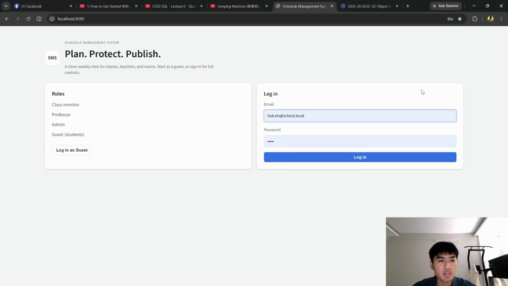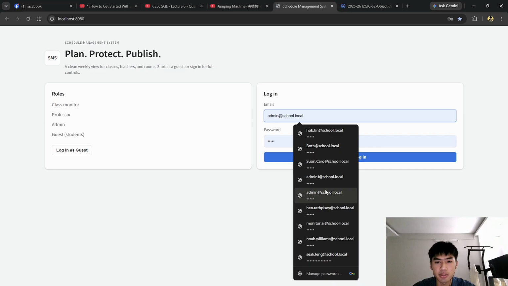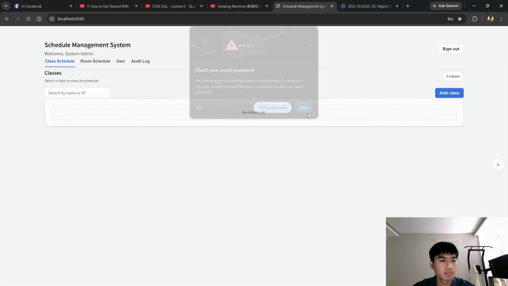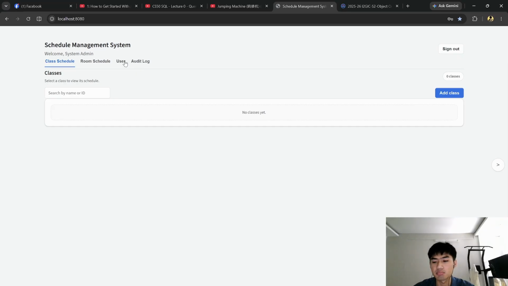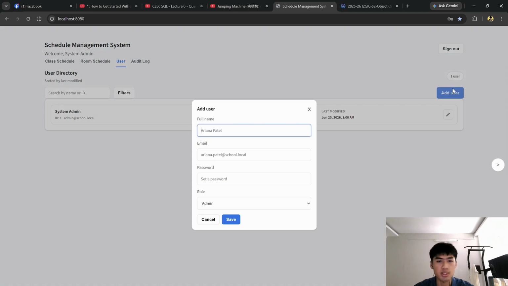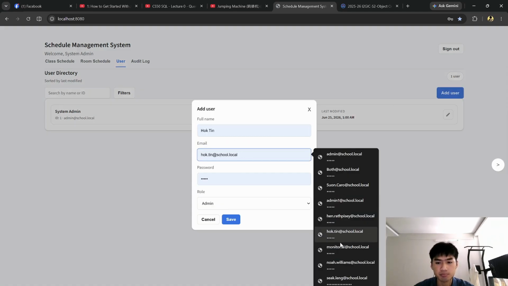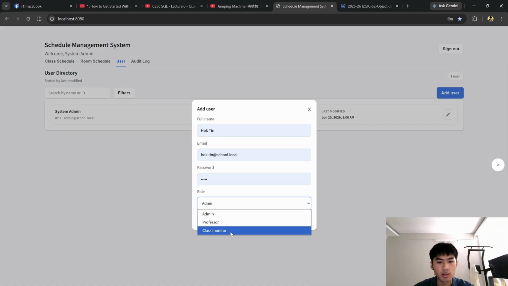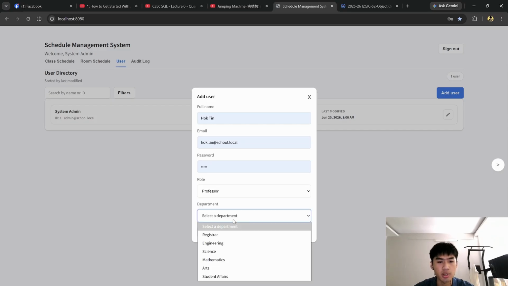First, this is our login page, and we will enter our system, where we have 4 tabs, but the audit log is not usable right now. It is for the future. So we have classroom and user. First, this is how we create a new user. We have 3 roles of user: admin, professor, and class monitor. Right now we create a teacher, which is required to have a department, the engineering safe.